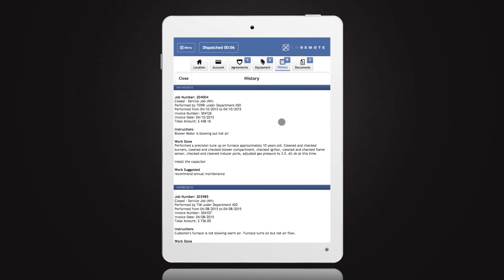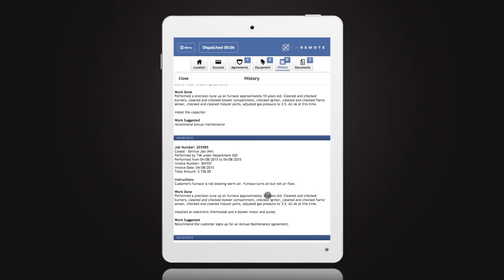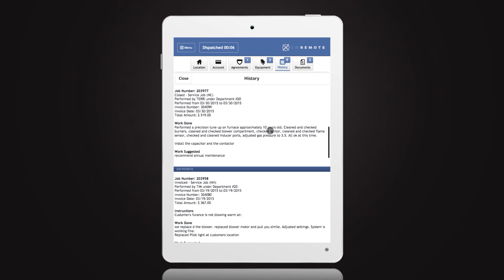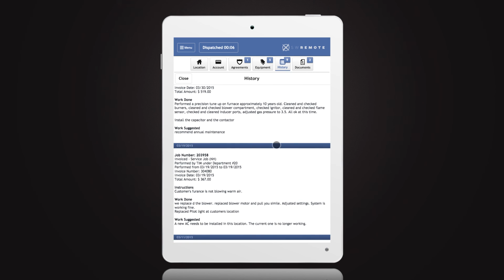The next tab is Service History tab. This will show the last 10 calls on file for the customer and have a detailed service history for that customer's location. With that, they can see the type of the call, who did the work, the date it was completed, the total ticket of the work, job instructions, the work done, and work suggested notes for all the previous calls as they scroll through. They'll see all of the information on file for this customer.